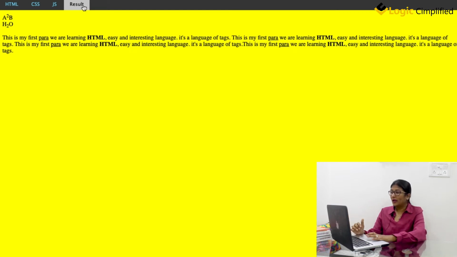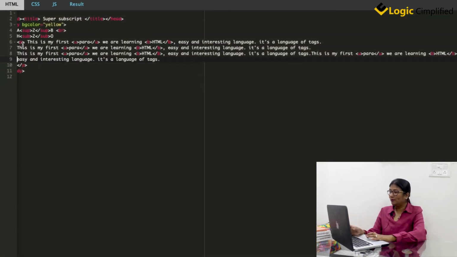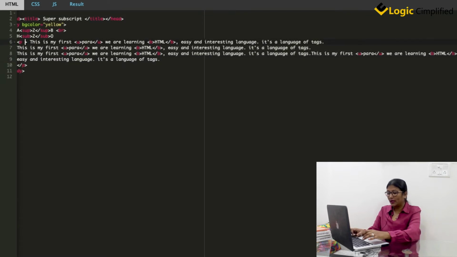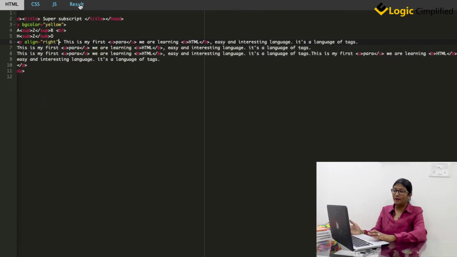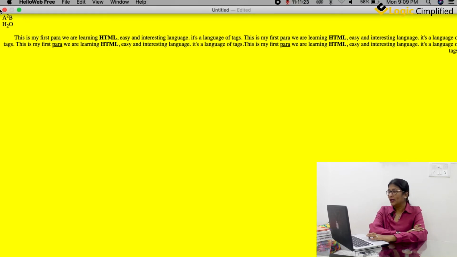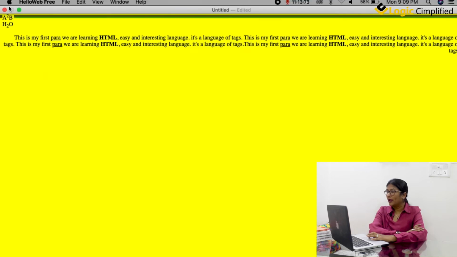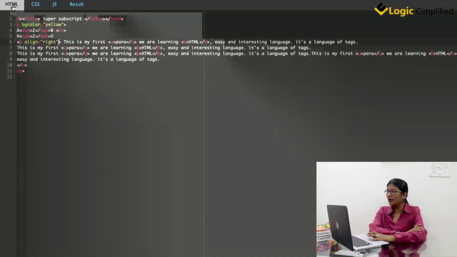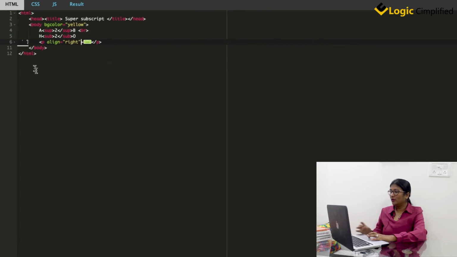Okay, so this is my first paragraph, and if you want this paragraph to be right aligned, how to write? P align is equal to right. By default it is left aligned. If you want to make it right aligned, just write P align is equal to right. Here you can say align is an attribute which is used with the P tag, and the value is right. You can see it is aligned from the right hand side. Similarly, if you want my paragraph to be center aligned, let me copy this only.